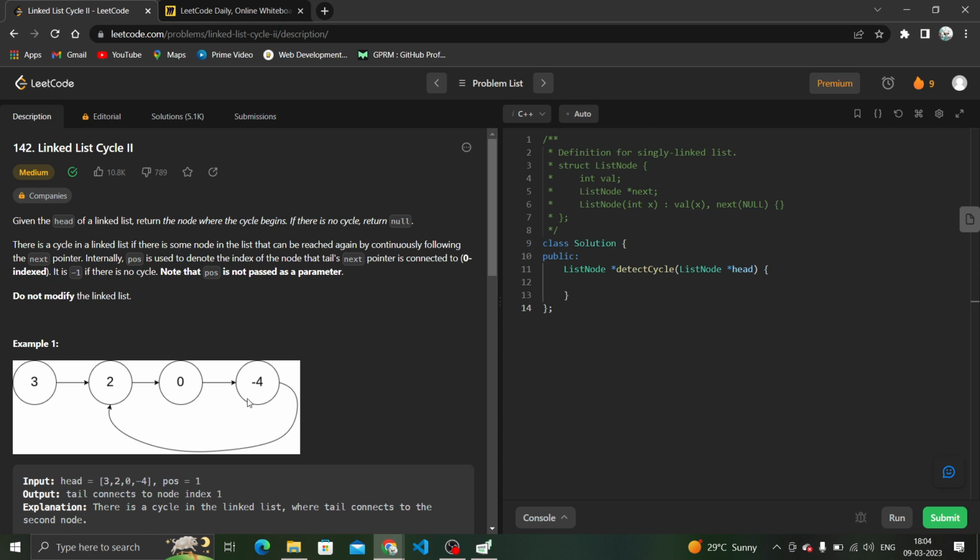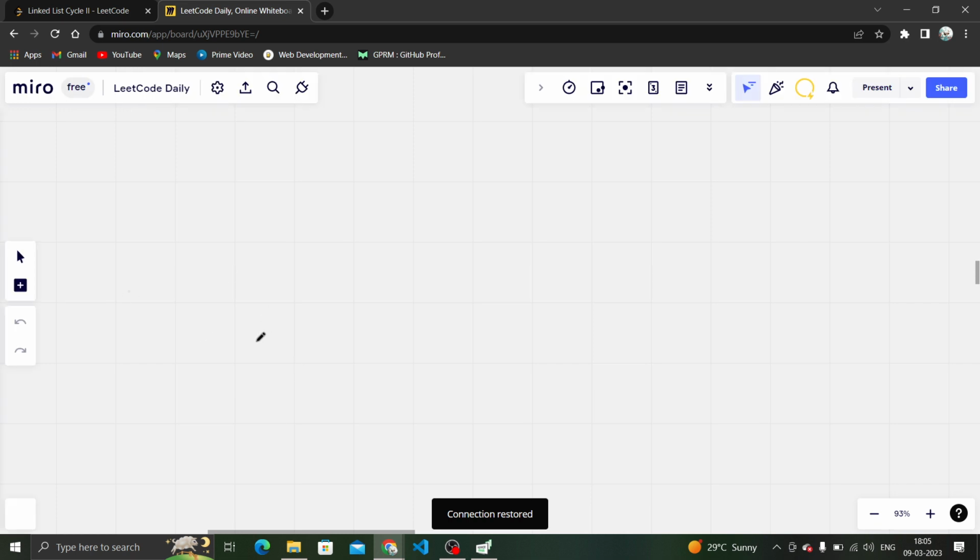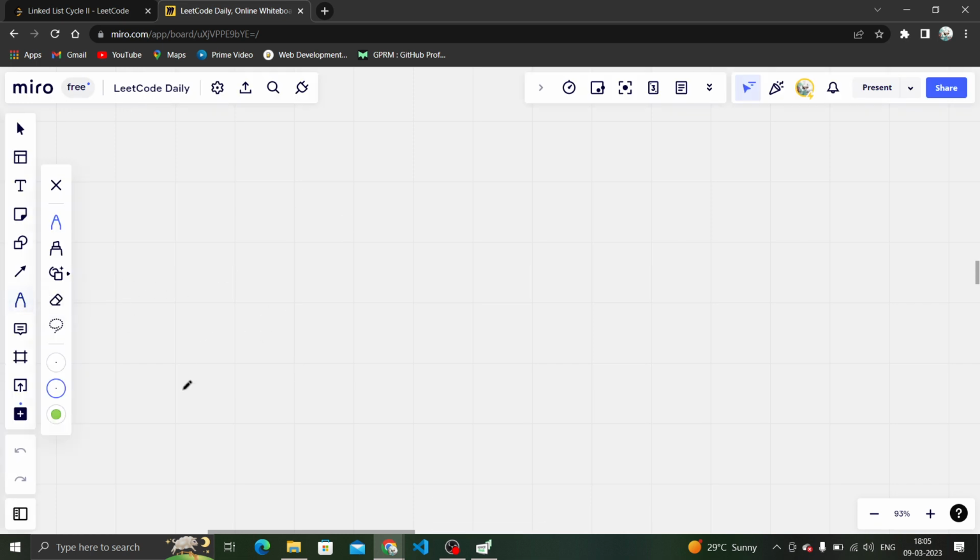Now if you see, we'll be utilizing extra space, that is O of n, right? Because we will be taking a map and putting these nodes inside of the map. In the worst case, we will be putting all the nodes of the linked list inside of the map, so we will be using extra space of big O of n. So Floyd said we don't even need to utilize that extra space.